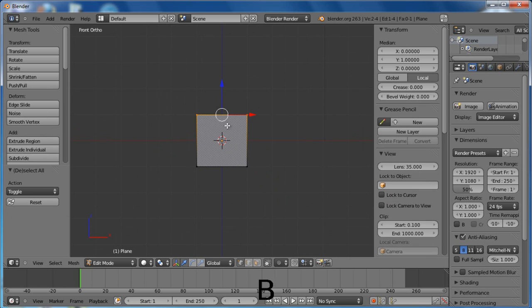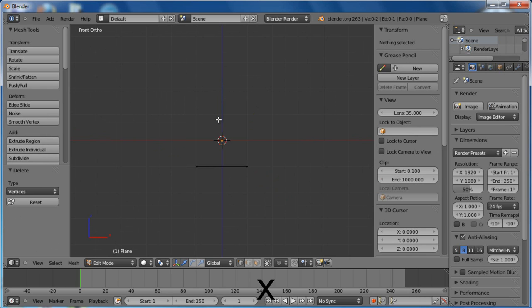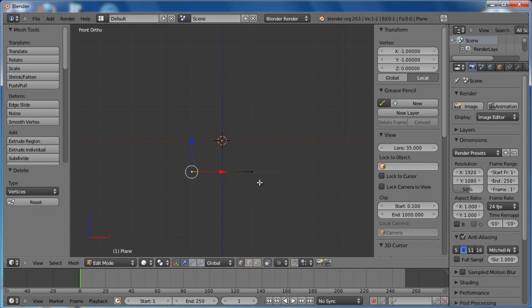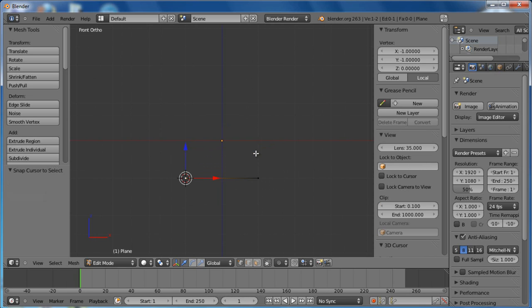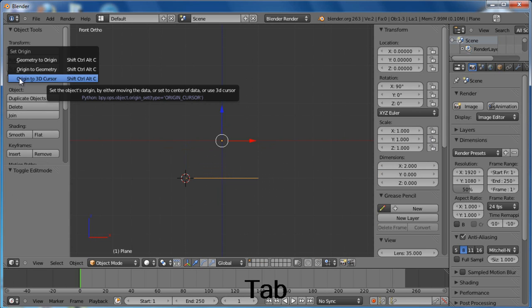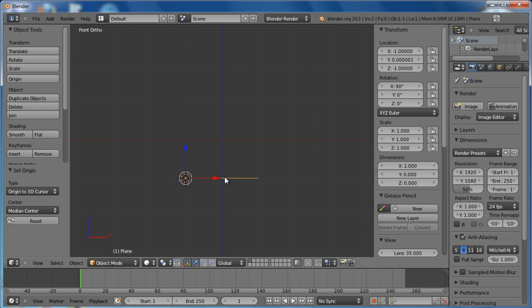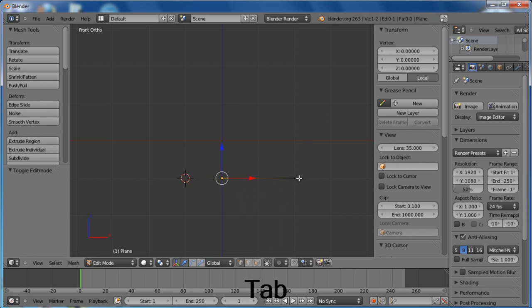First, I will delete these two top vertices and select the bottom left one. I will then press Shift S for the snap menu and select cursor to selected. And then I will tab out of edit mode and press Origin to 3D cursor. And now I'll set the location on the X axis to 0. Tab into edit mode. And now I can start modeling.